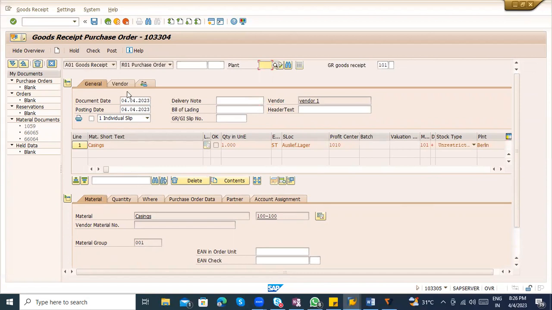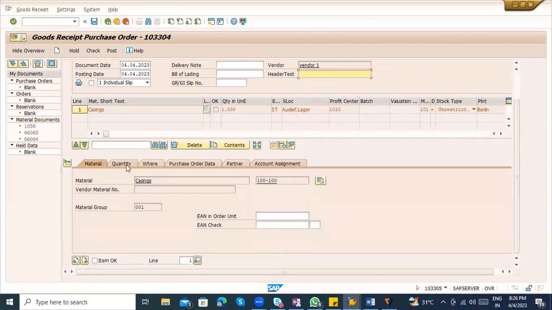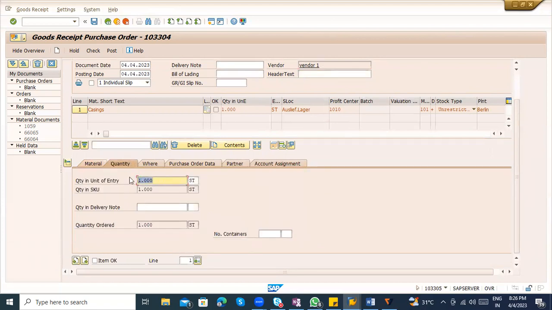Here the document date and posting date are important: the document date, and the posting date when you got the stock in the storage location. The delivery note, bill of lading and GR/GS slip will come from the vendor. The bill of lading number, BOE number and delivery note number will all be different. If there are any further tracking numbers, you can update them here. And if you want to do a partial receipt, you can remove this one and enter how much you received.